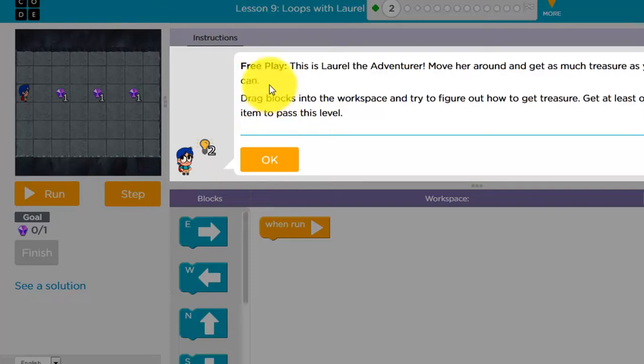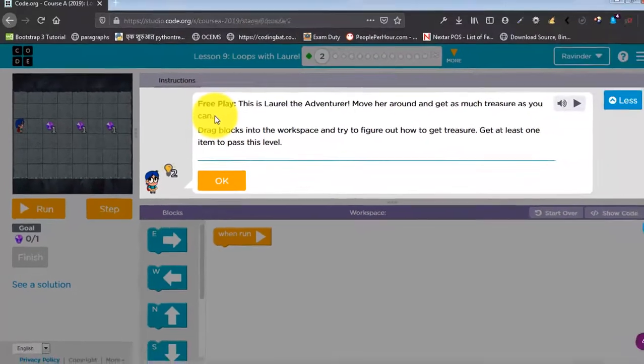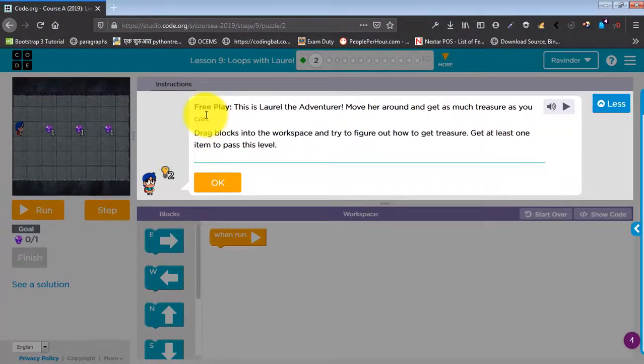Click on next if you have watched the video. Now let us see what this pop-up says. Free play. This is Laurel, the adventurer. Move her around and get as much treasure as you can. Drag blocks into the workspace and try to figure out how to get treasure. Get at least one item to pass this level.